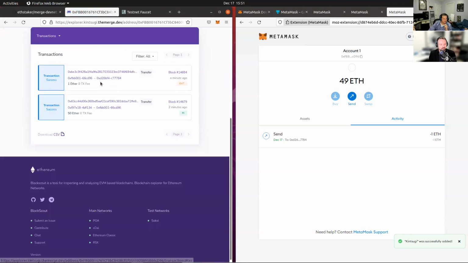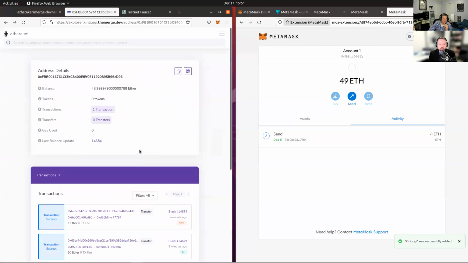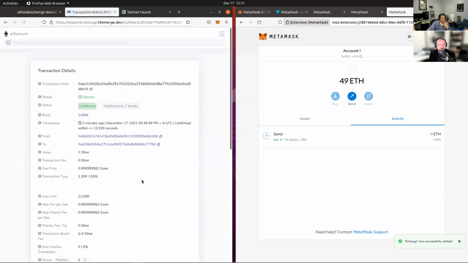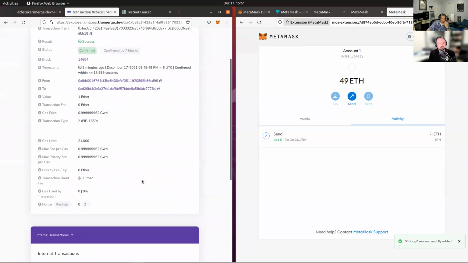I transacted one transaction. There it is. Out from here into the new address. There you go. Very cool. All right. And I believe if you click on the first part of the first transaction block, the link, you might be able to get a little more details. Yeah, there you go. So you can see your fees, your gas limit, and everything about that transaction there. Very cool.